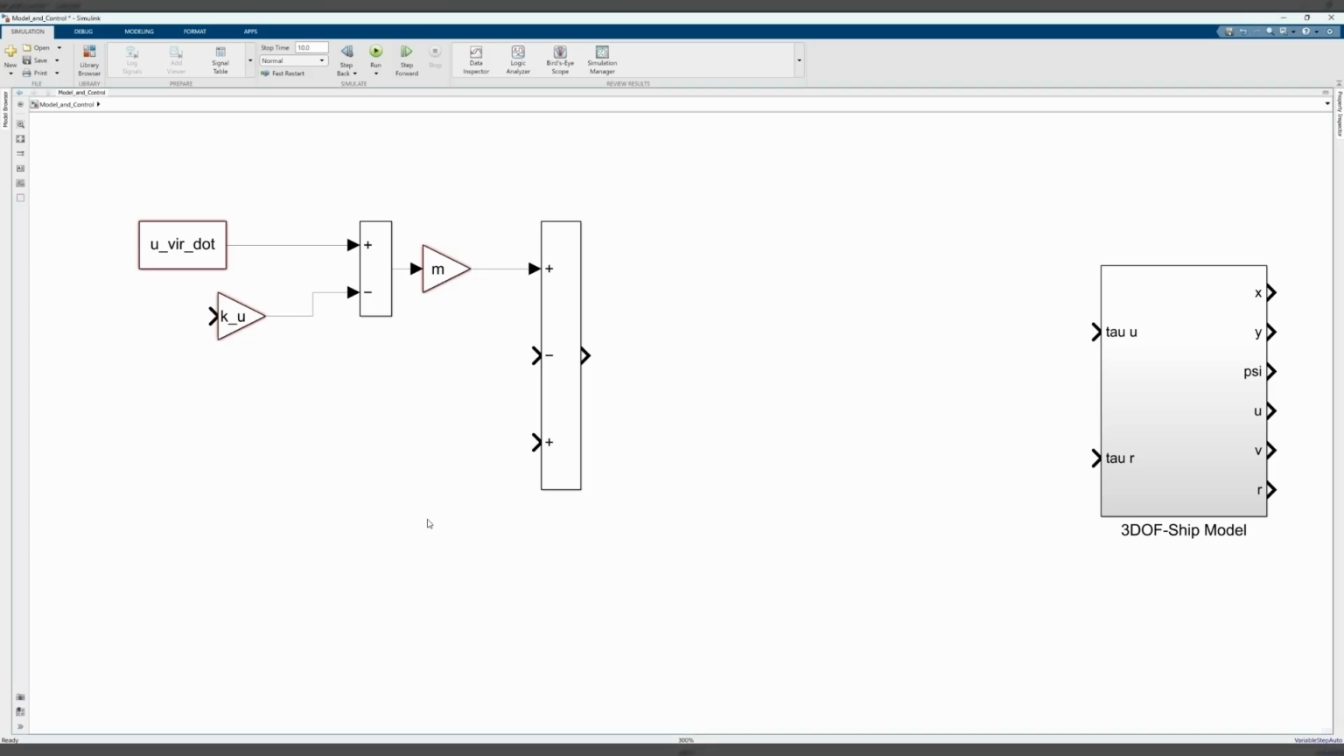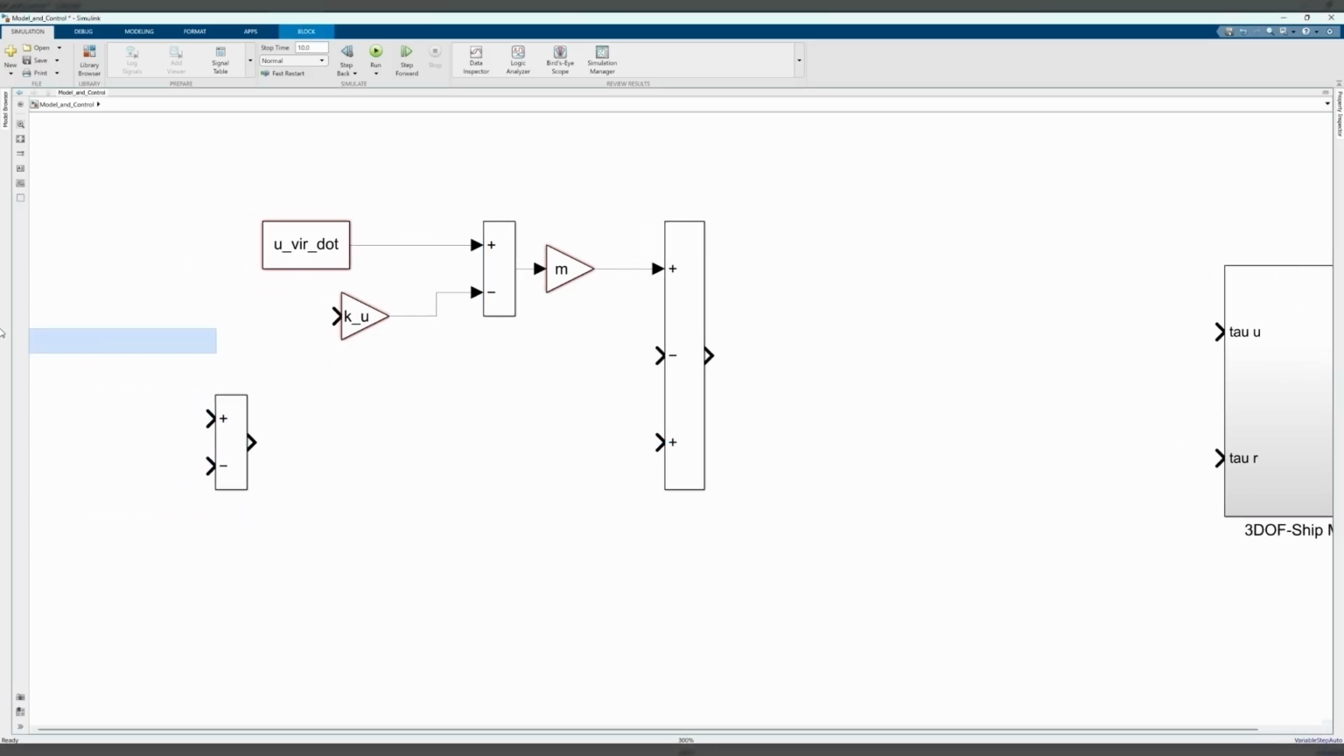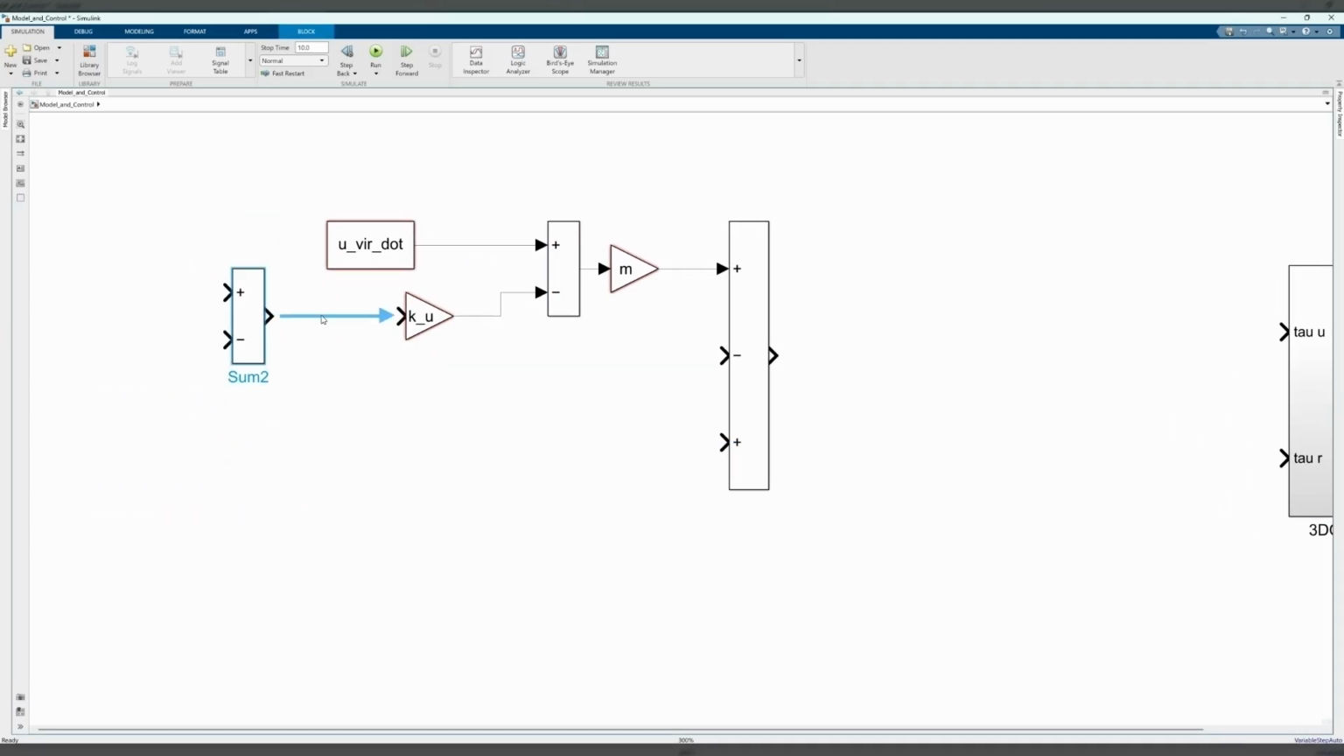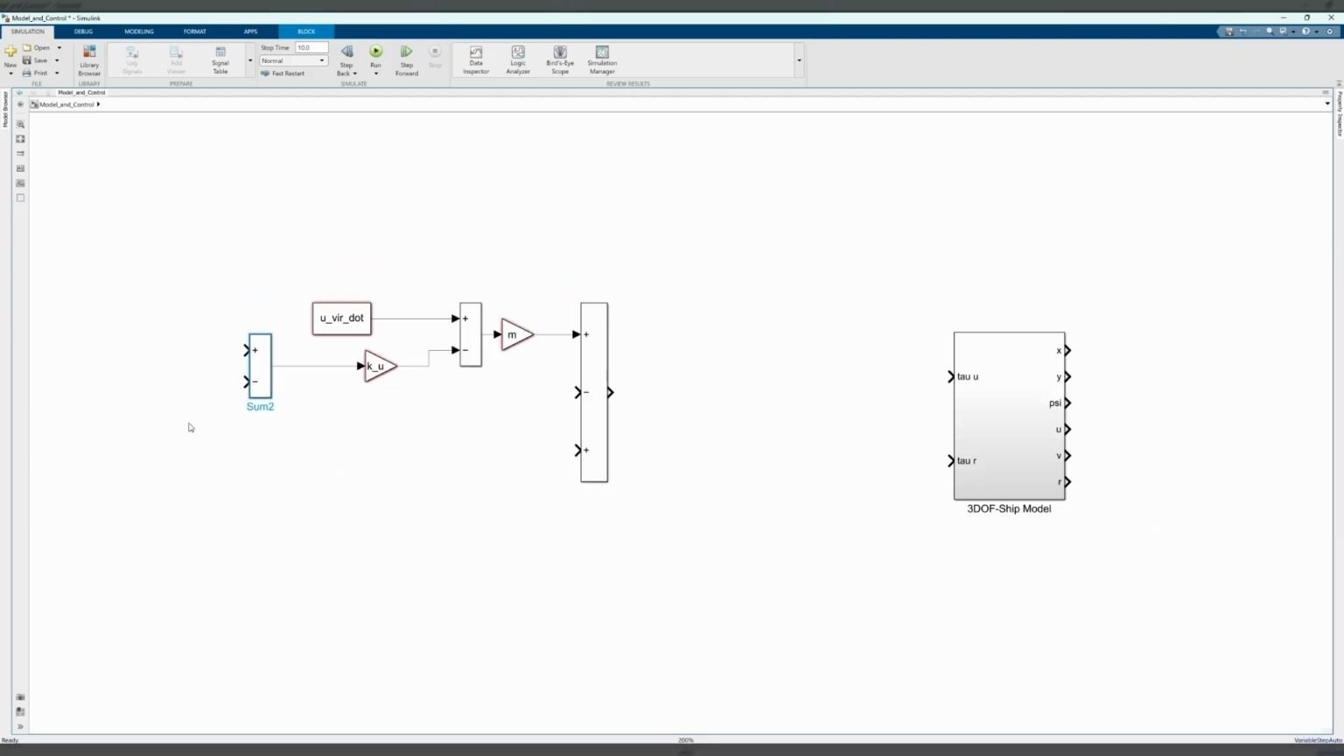So u tilde is once again a difference between real and virtual. So what is our real? Real will be obtained from the output of this ship model u, and u tilde is equal to u minus u virtual. So I will just make a virtual input port over here, because we have the equation for this, which I will design later on. So this was the first term, and then we have minus mvr.